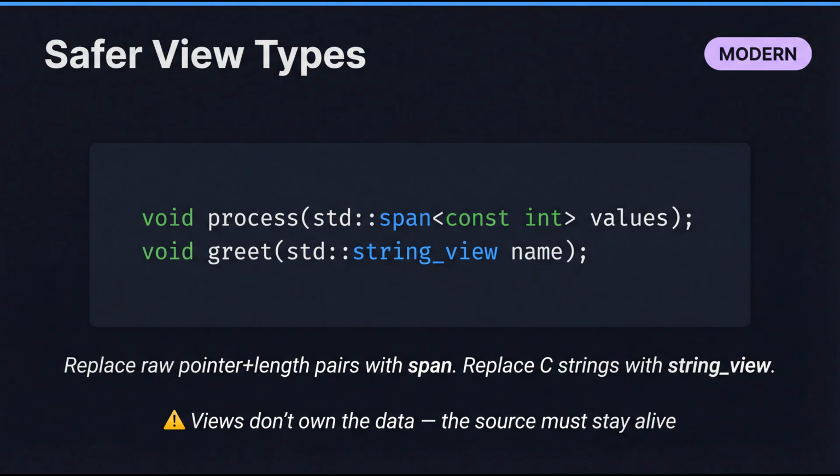Instead of passing a const char pointer for read-only text, use string view. It carries the pointer and the length together, supports all the string search and comparison methods, and makes the non-owning contract explicit. Both span and string view are lightweight. They don't copy data, they just provide a view into existing memory. But remember, views don't own the data. The source must stay alive as long as the view is used. These types replace the most common raw pointer patterns with safer, more expressive alternatives.